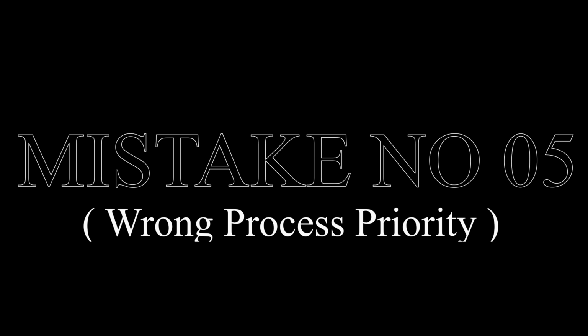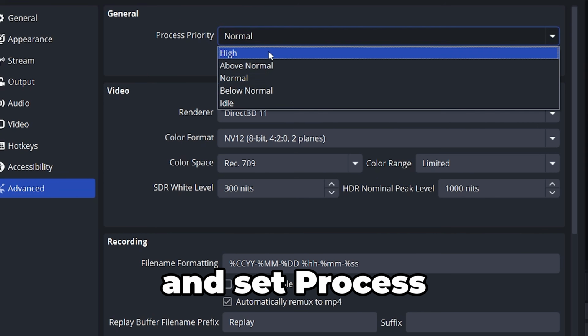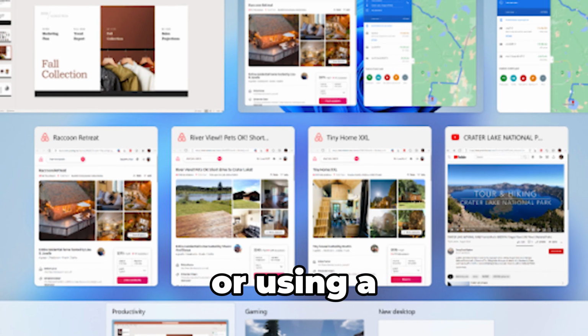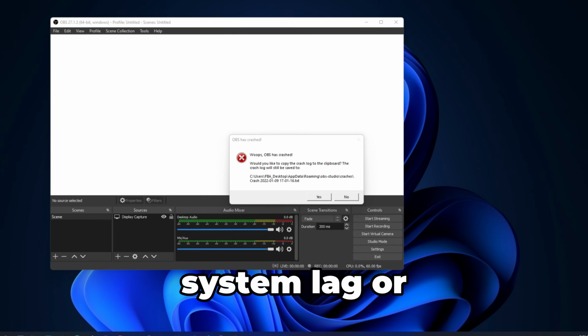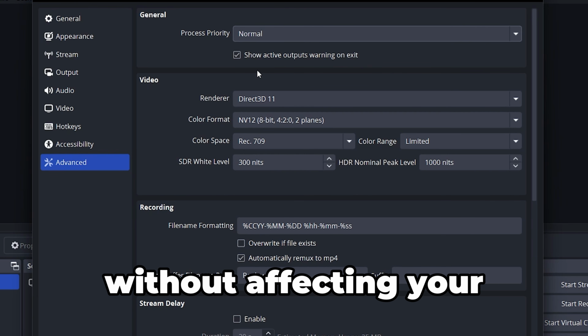Mistake 5, process priority. Go to settings and then click on advanced and set process priority to normal. This keeps OBS stable and prevents random freezes. If you're multitasking or using a lower end PC, don't set this to high. It can cause system lag or crashes. Setting it to normal gives OBS enough power without affecting your overall system.